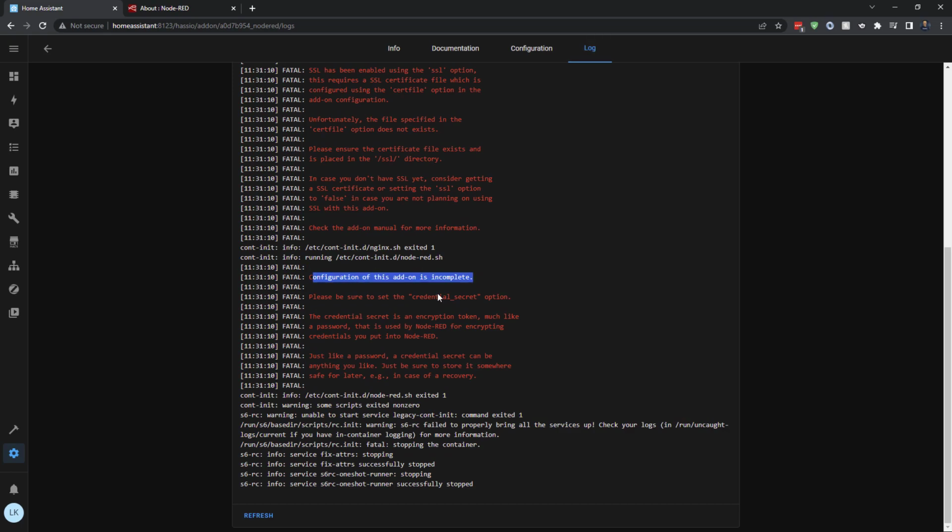All right, so there's something I missed. Please be sure to set the credential secret option. So I've got to set the credential secret option. It says that it's an encryption token, much like a password, used by Node-RED for encrypting credentials you put into Node-RED. Just like a password, be sure to keep it somewhere safe for later.